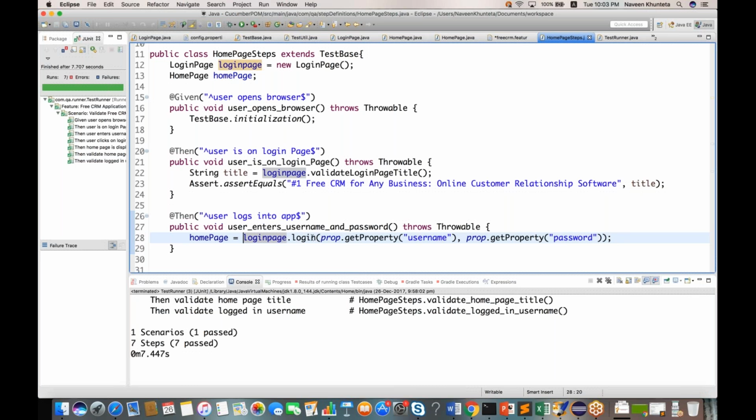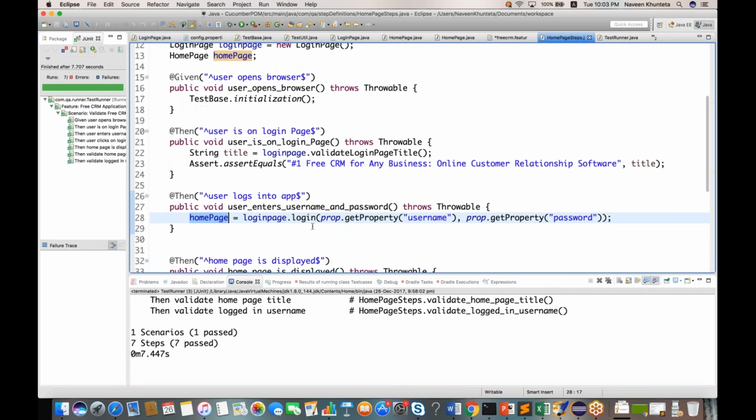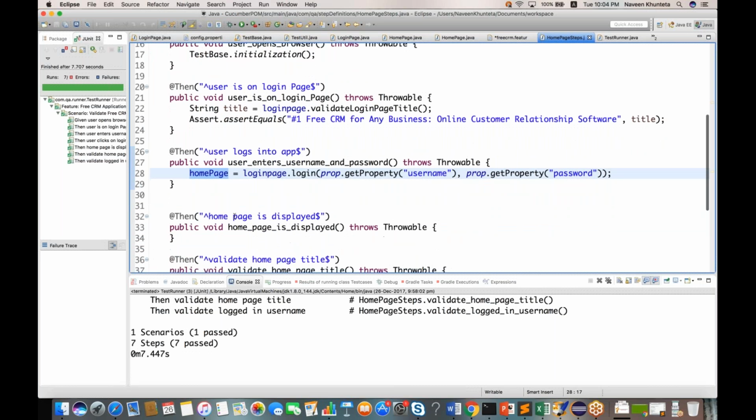Okay, so this login method is returning what? Home page class object. I'm storing inside the home page class object reference only, right? So like that we can do, and home page is equal to this. So this home page will be initialized automatically. Then once it is initialized, next step is home page is displayed. How will you get to know that home page is displayed?